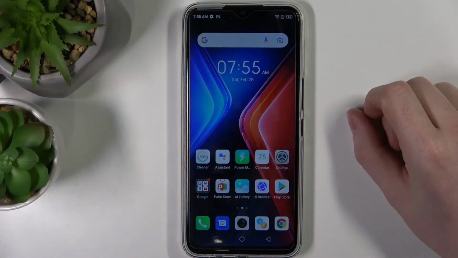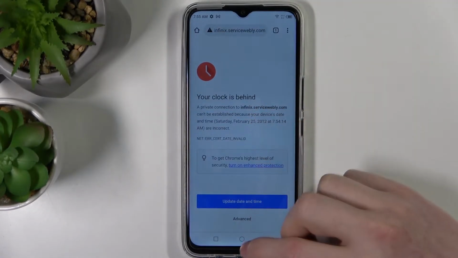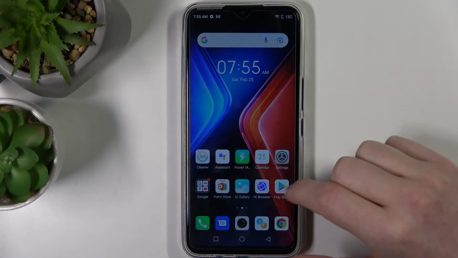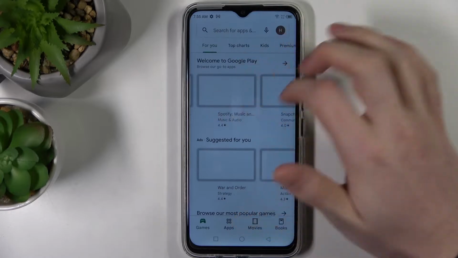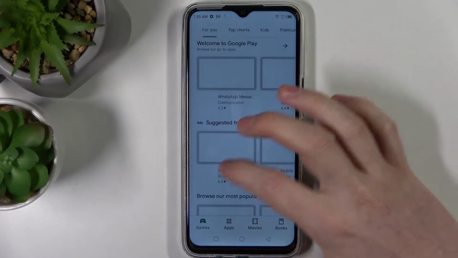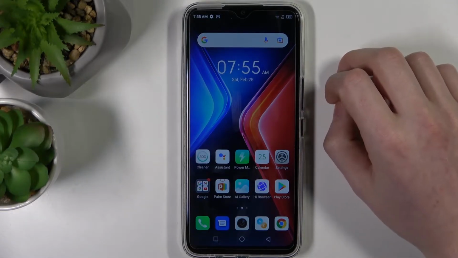Hello, in this video I'm gonna show you how to fix the problem when you get an internet connection but cannot browse any website or use Google Play Store. For example, here all of the images don't load properly on your INFINIX Hot 11.